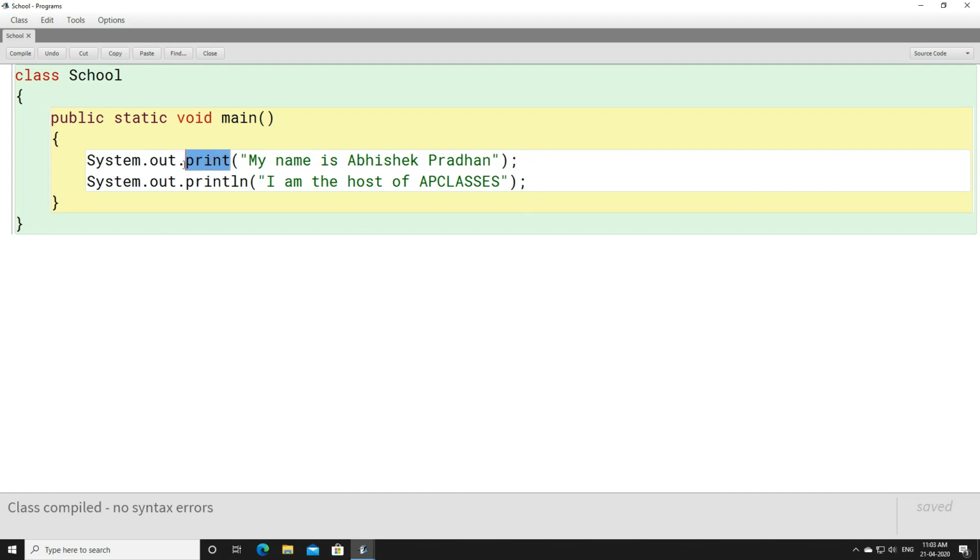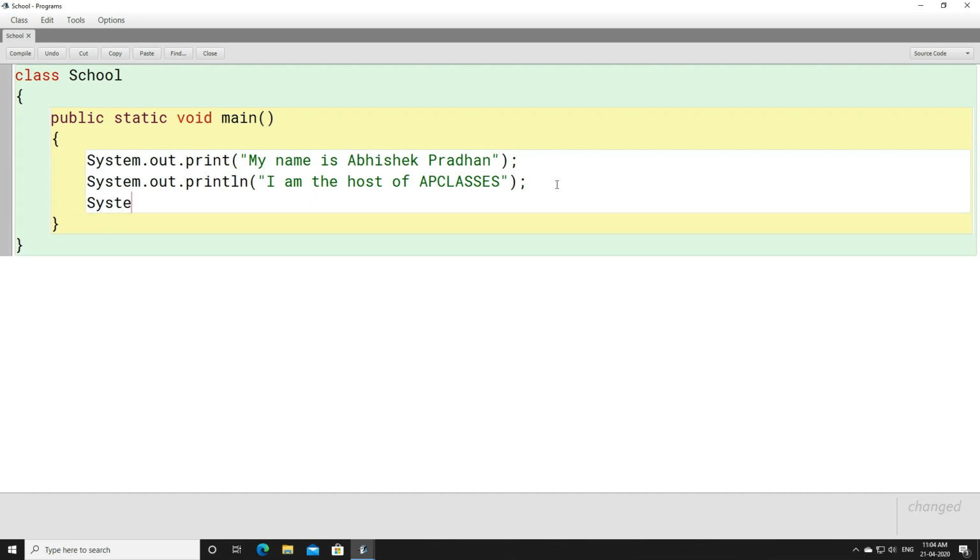As print does not have ln here, the cursor or the control will remain in the same line. After printing my name is Avishek Pradhan, it will remain in the same line. Then the control will print I am the host of AP classes. The same line it will get printed, and after that, because ln is present, the control will come to the next line.